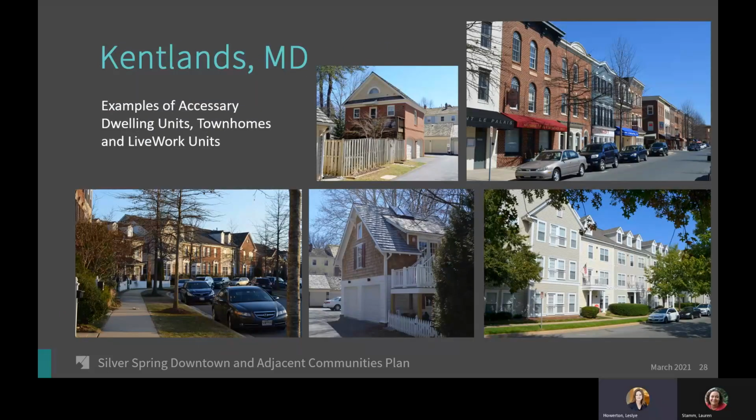Kentlands has a variety of examples of 2.5 to 3-story townhomes, accessory dwelling units, and examples of live-work units of retail along a main street, such as we might envision somewhere in Fenton Village as an example, all in the middle of the spectrum between single-family detached homes and mid-rise apartment types.